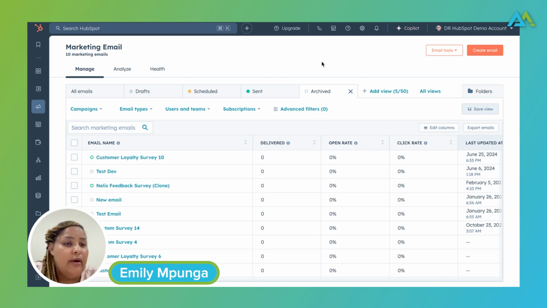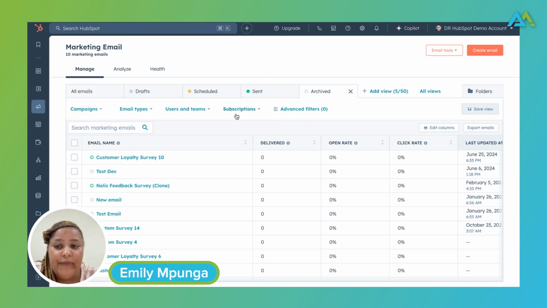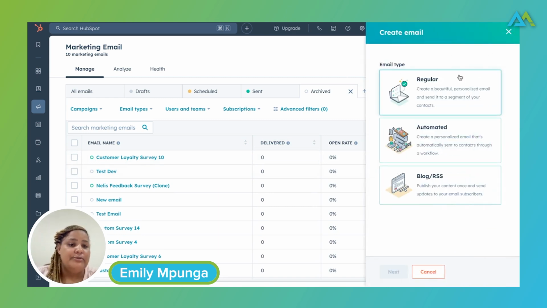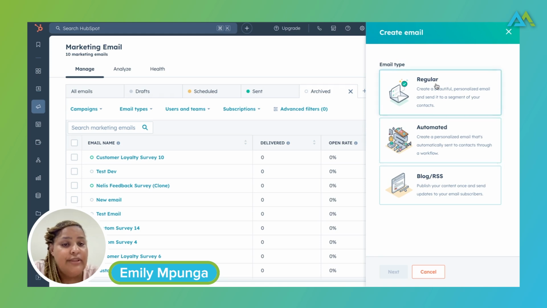Now I'm in our demo portal, and to get to the emails, you go straight on your left-hand side under Marketing, and go to Emails. Once that opens, you can create an email by clicking this button. Depending on the kind of email you are creating, whether it's a regular email, or an automated one that you're going to use in your workflows, or your blog for publishing your content when sending updates to your email subscribers. For this test, we're going to use the regular email. You'll click on that email type and then click next.